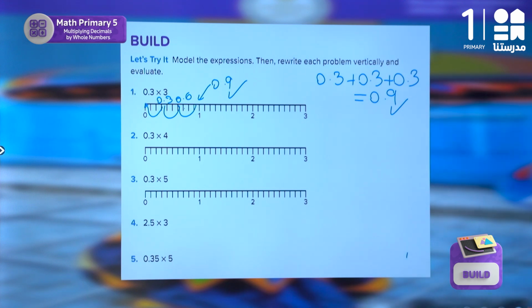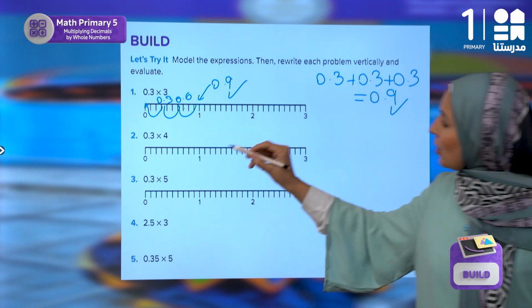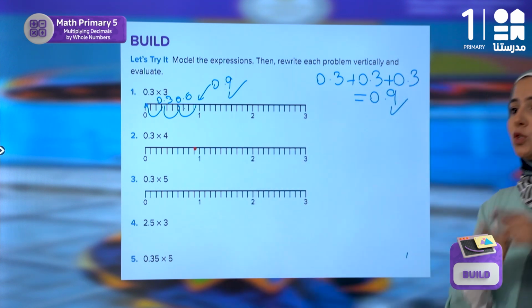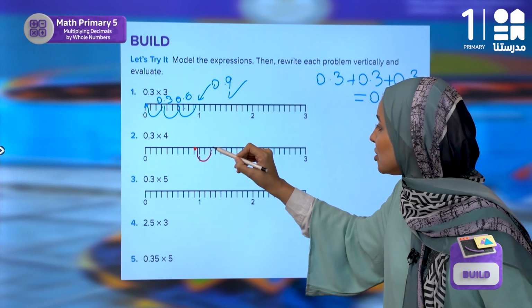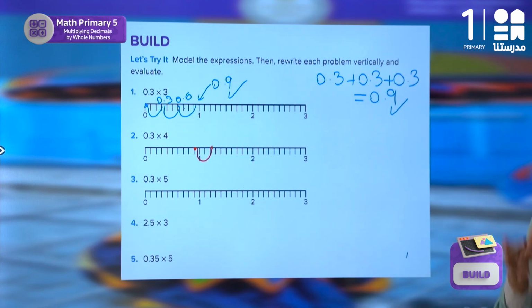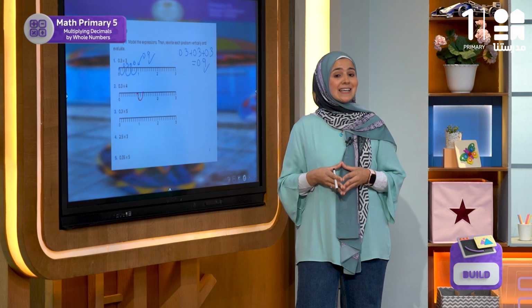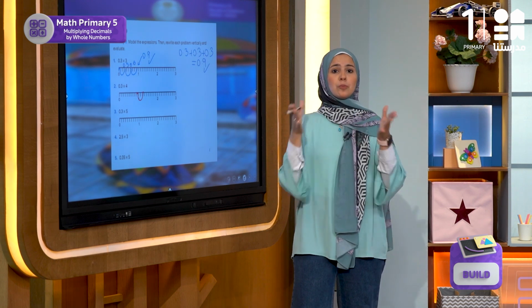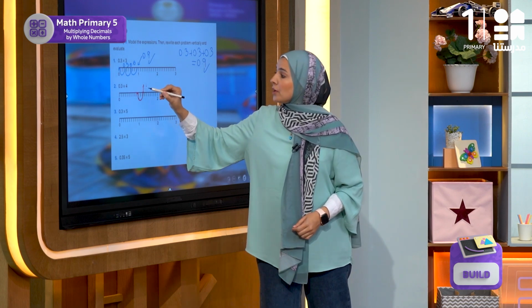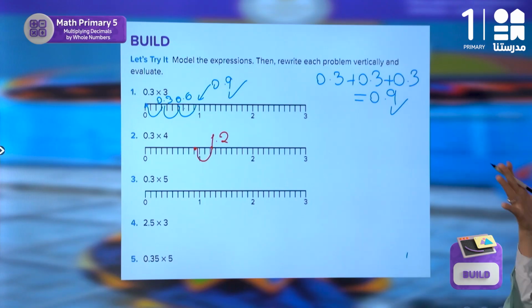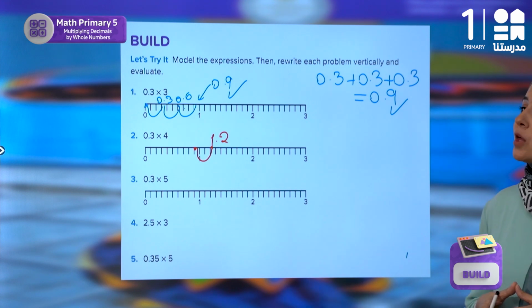So what will happen? Let's check. We already stopped here, and then I'm going to add 1 more skip count. So 1, 2, 3, and I will reach my answer here. That's how we got the second dash after 1. So the product of 0.3 by 4 is what? 1.2.